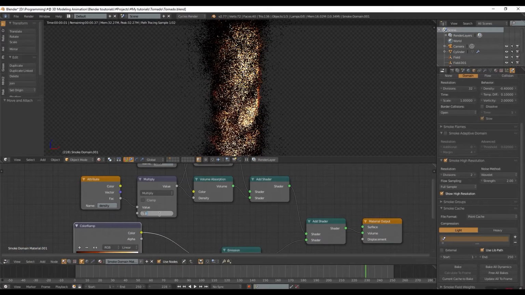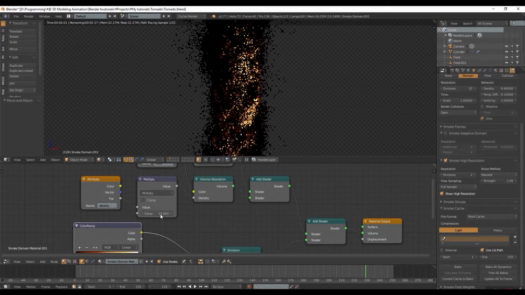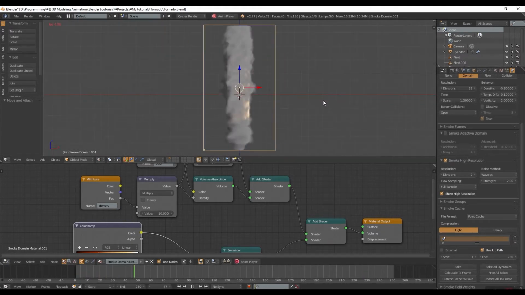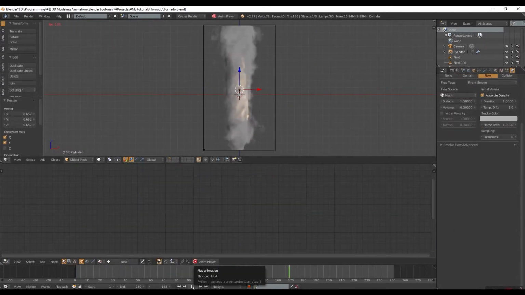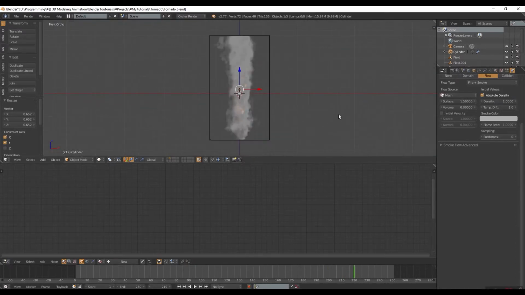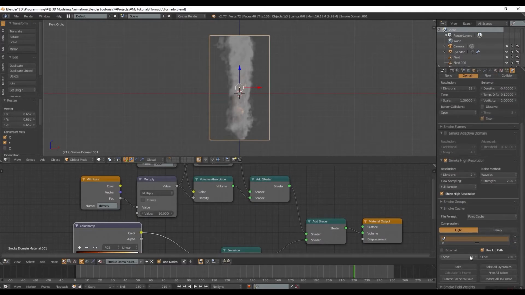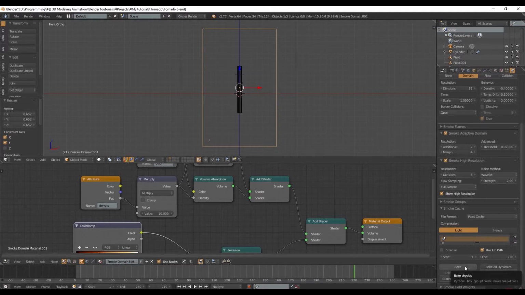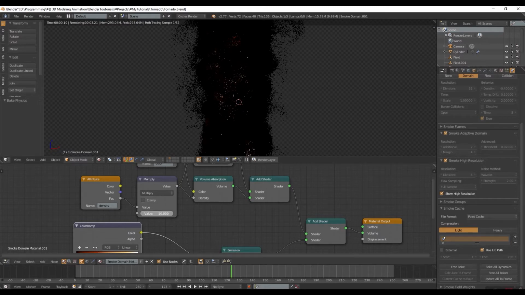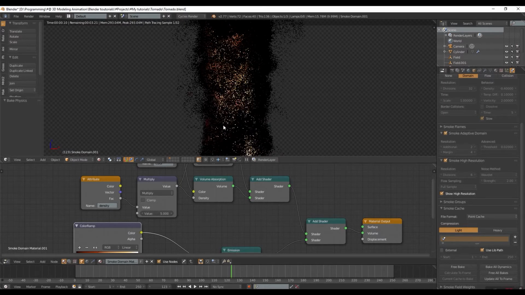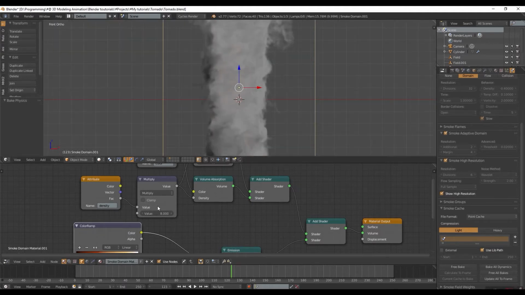I want the smoke to be a little denser. So I'm going to increase to 10 here. Just like in the dust tornado, when you're happy with the simulation, select the domain and increase the smoke resolution and smoke adaptive domain. And hit bake. You may want thicker smoke or lighter smoke. You can just increase or decrease this value.